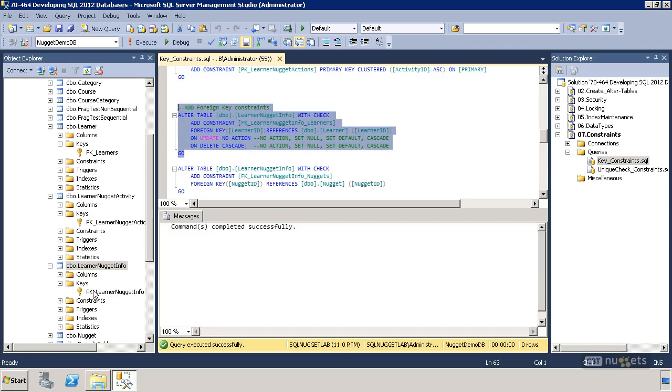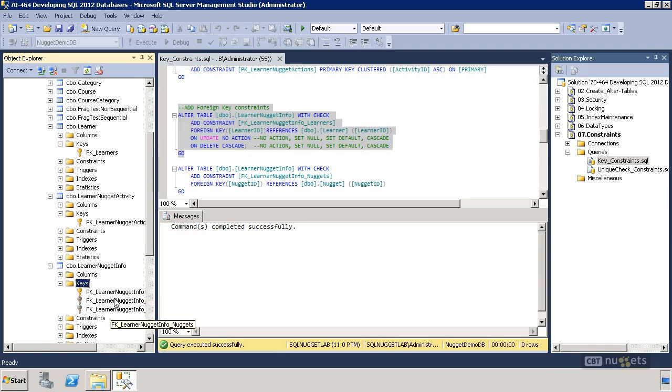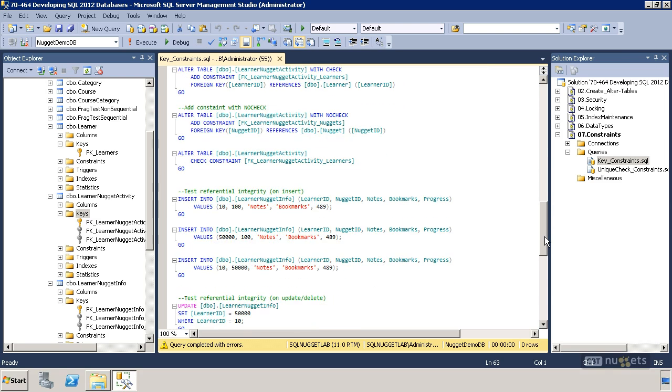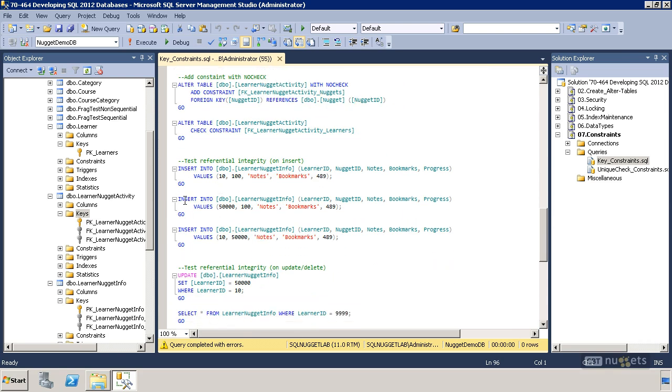And we can verify that by refreshing our keys on our learner nugget info. There they are. And also refreshing them here on our learner nugget activity, and there we are. So we've got all 4 referential foreign keys back on our tables. All right, let's go test this stuff out. We've got some insert statements down here, so let's just test it out.